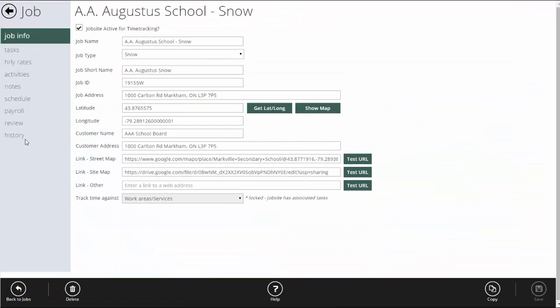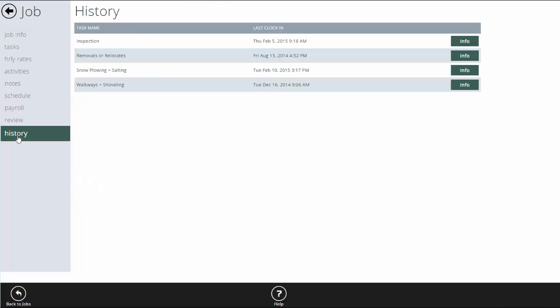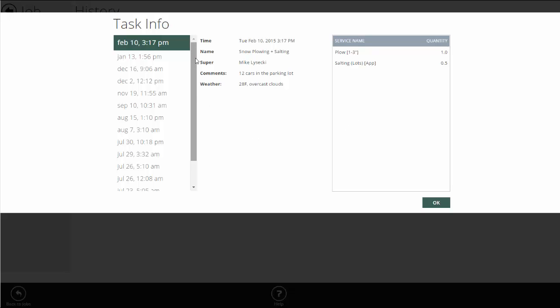Open a job where you've done some work and go to the history column at the bottom. Here you're going to pick which task you want to view the history for. So if I wanted to see the history for this job, snow plowing and salting, I'm going to click the info button.